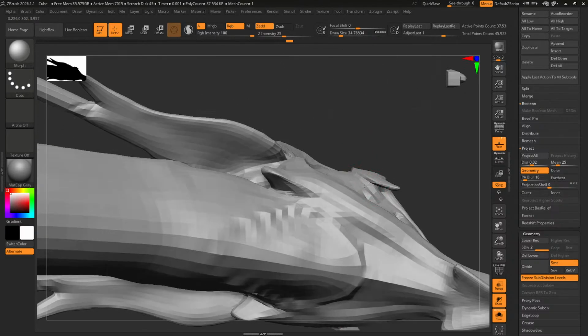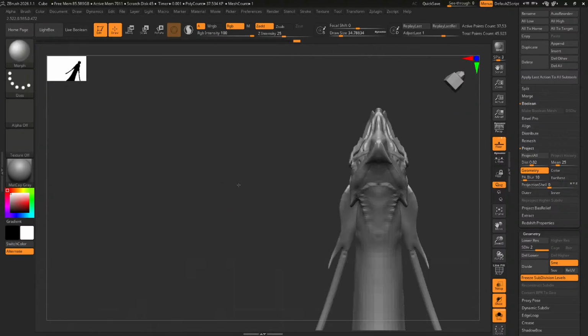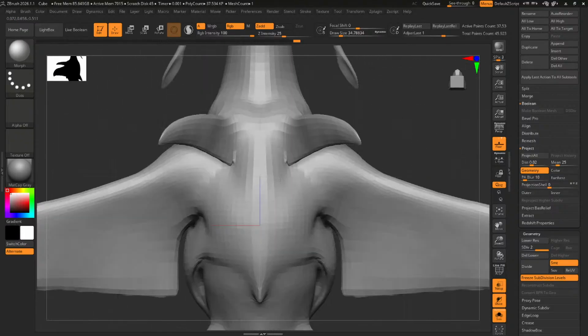I just want to get this in a good spot where all of the pieces look okay.